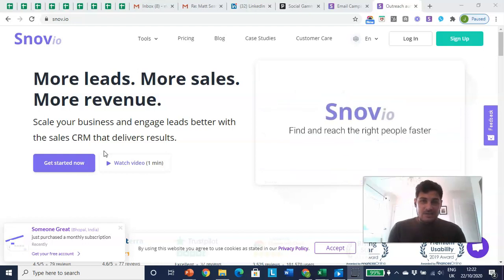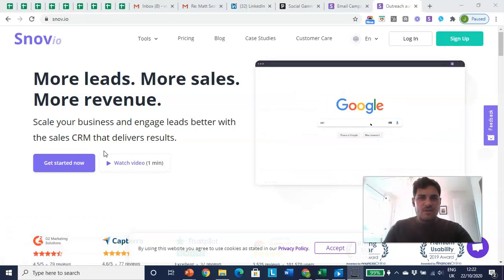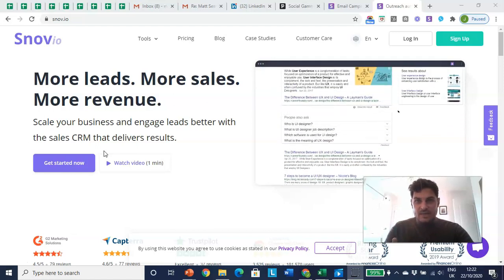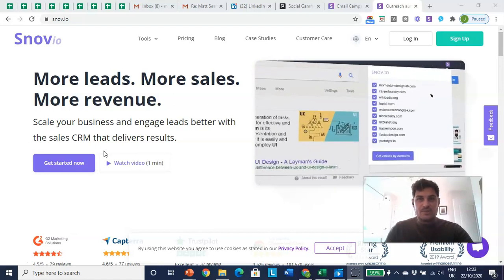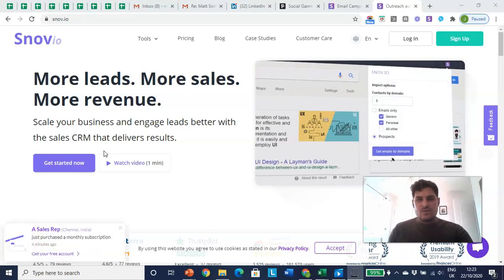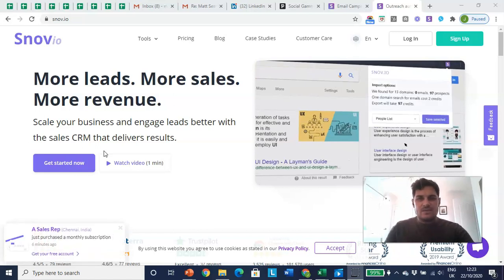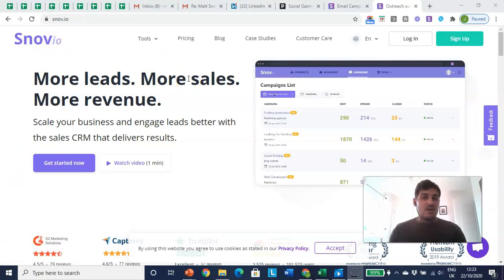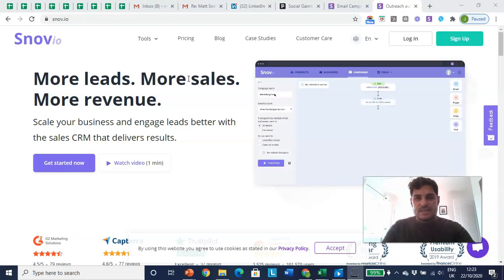So, as you can see, home screen here, I'm on Snowvio. This is a tool that I use to send out emails. I use it to find prospects' email addresses. It's a really great tool. It will also verify the emails. So, as I said, here's Snowvio. This is what I use inside my business to actually go ahead and generate appointments for clients, but also for our own business here as well.